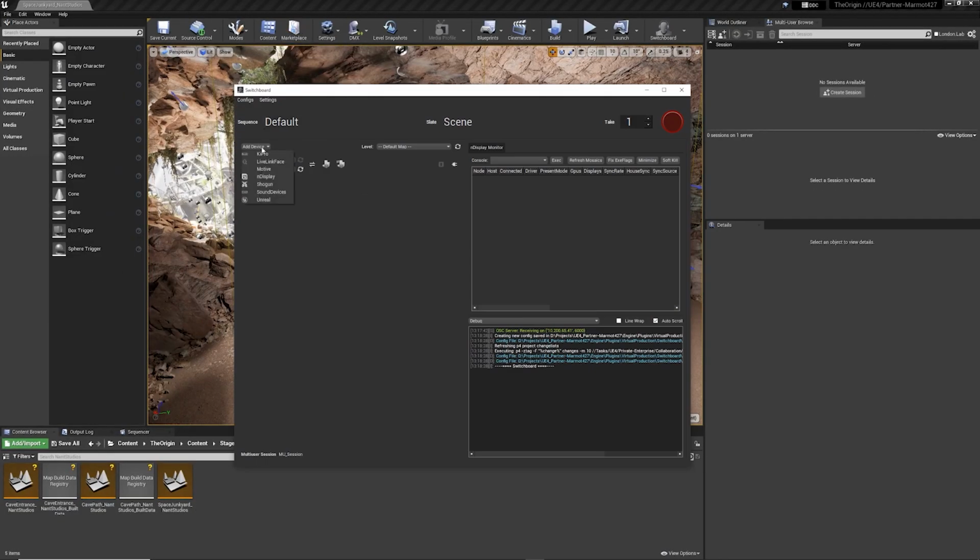So if we come down to add device, you can see we've got a range of devices here. So I'm just going to click on Unreal, and then it asks me for the name and the IP address. Well, this is my local machine. So I'm just going to call it editor. You can call it what you want. And I'm just going to use my local host. But of course, if this was a remote machine, you would add the machine's IP address. So in my case, I'm just going to add 127.0.0.1. But of course, you could add whatever IP address makes sense for you. Hit OK.